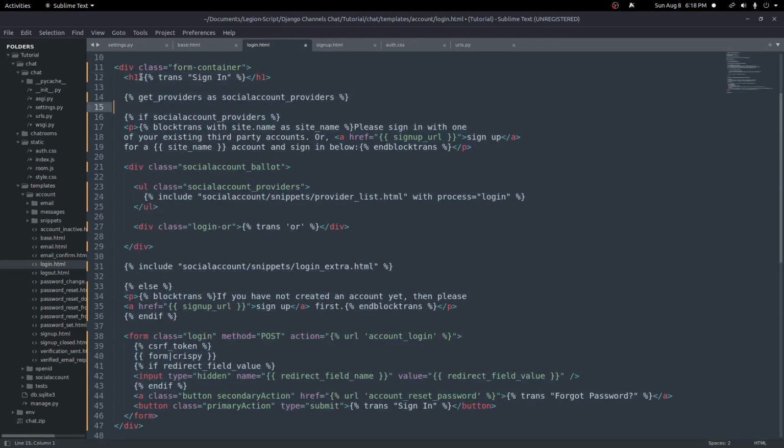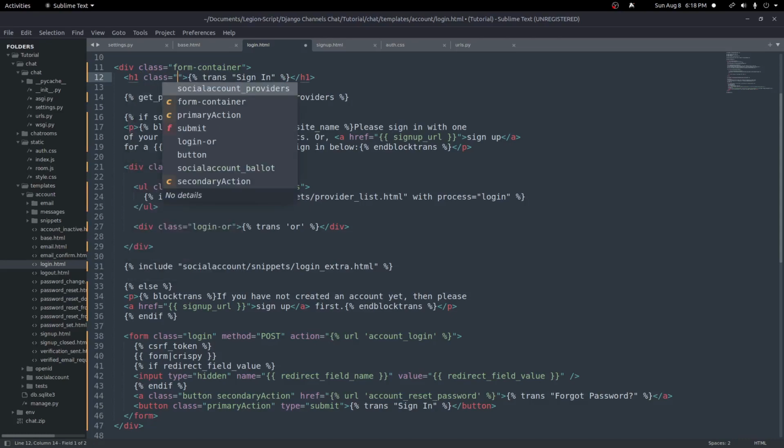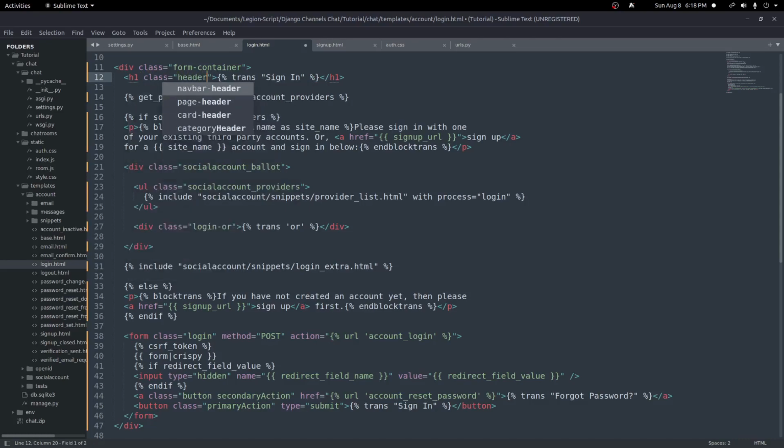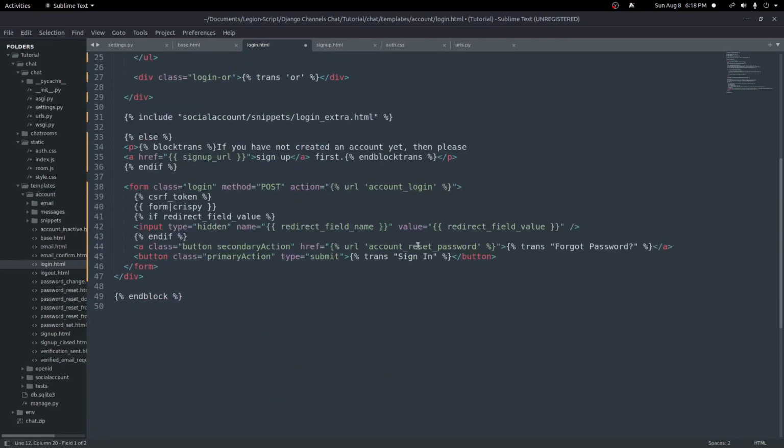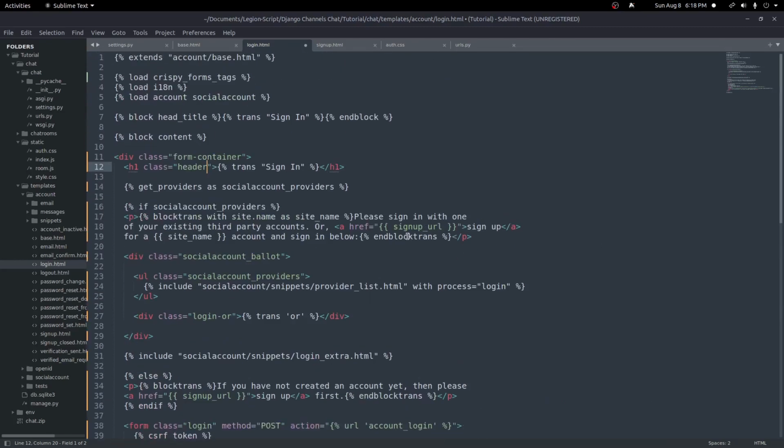And then on this H1, I'm going to add a class. This will be our header class, which will change the font. And that might be it. I think that might be it. Let's also go ahead and move this helper text to the bottom as well.